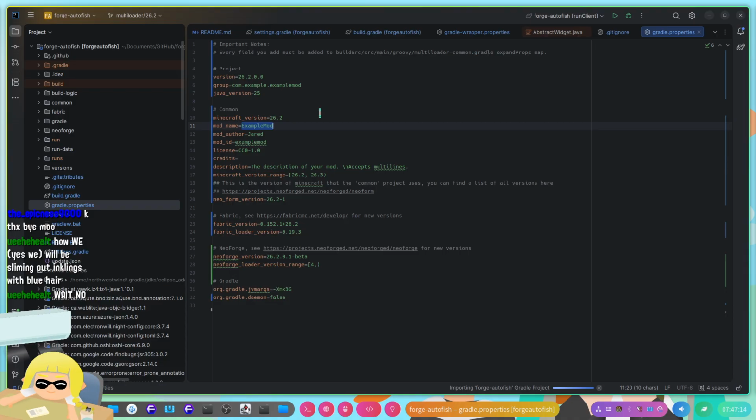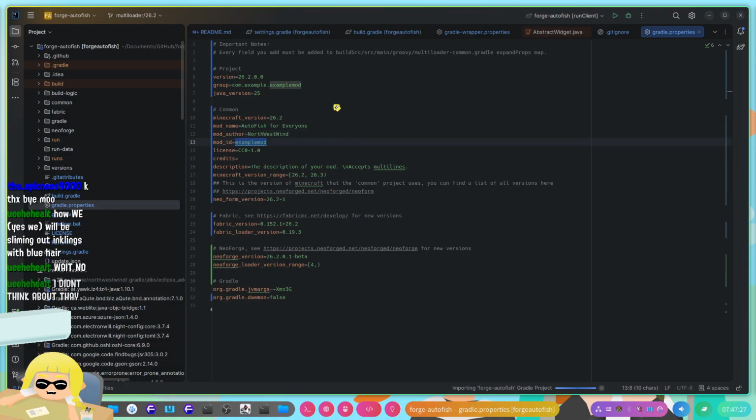Alright, anyway. Mod name Autofish. Let's go for everyone. If we successfully make this, then it will be available for every version. So, yeah. I would want that.